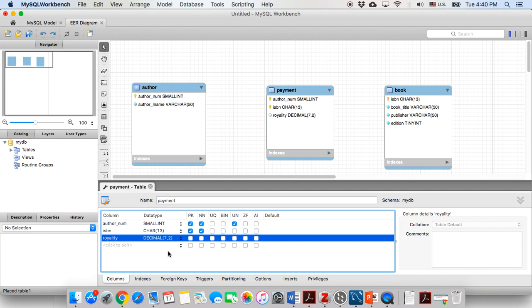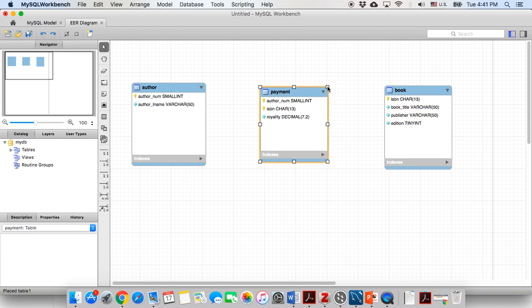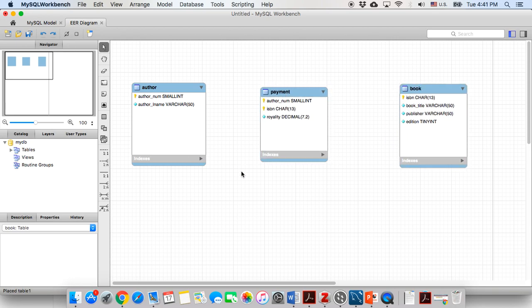Say the data type is decimal 7,2, which means you can have 5 digits before the decimal point and 2 digits after the decimal point. Okay, then we have two relationships. The first relationship is between author and payment, and the second is between book and payment.